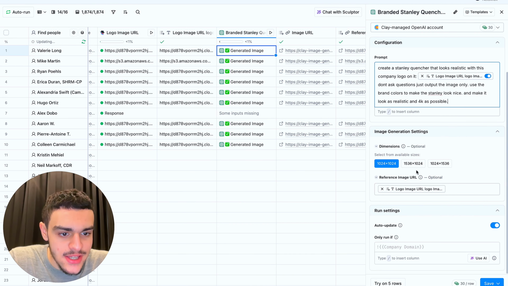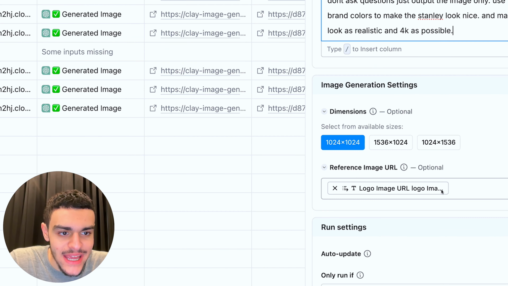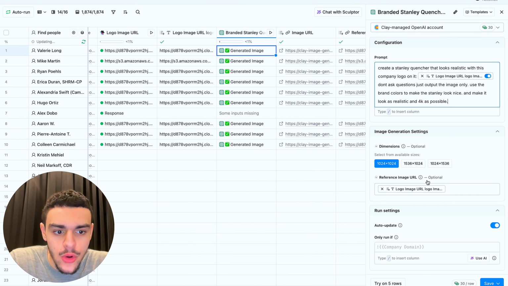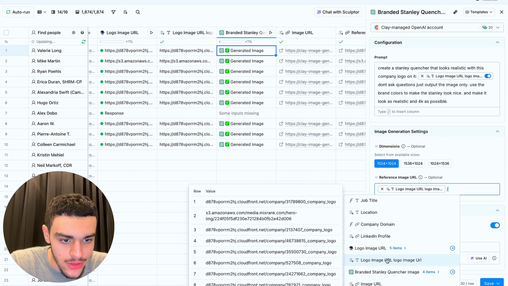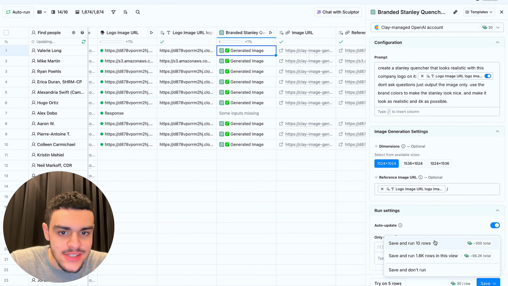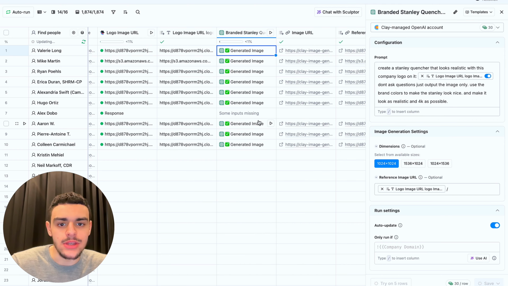So once we did this, then you click the dimensions, and then you want to give it a reference image URL with the logo as well. So you basically just type in the column here, and then you add the logo that you have found for all the companies. Once you've done that, you click save, you run 10 rows.